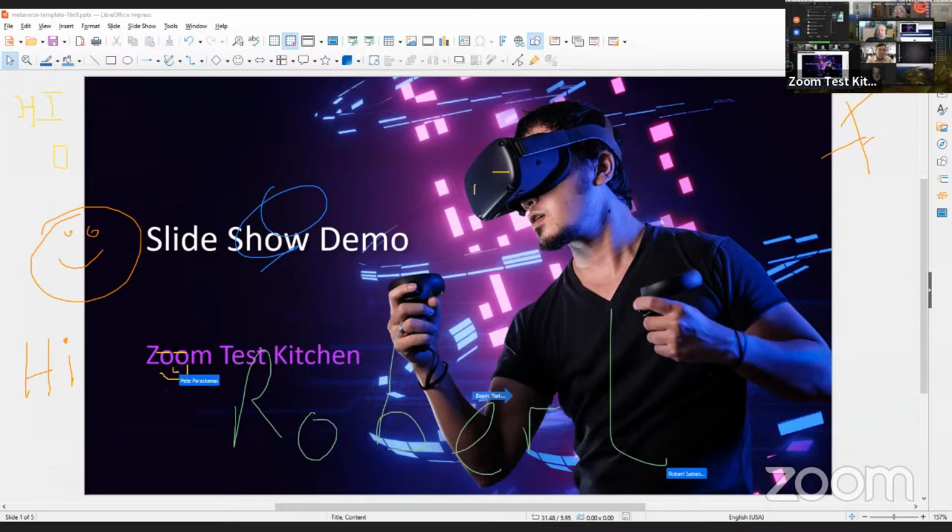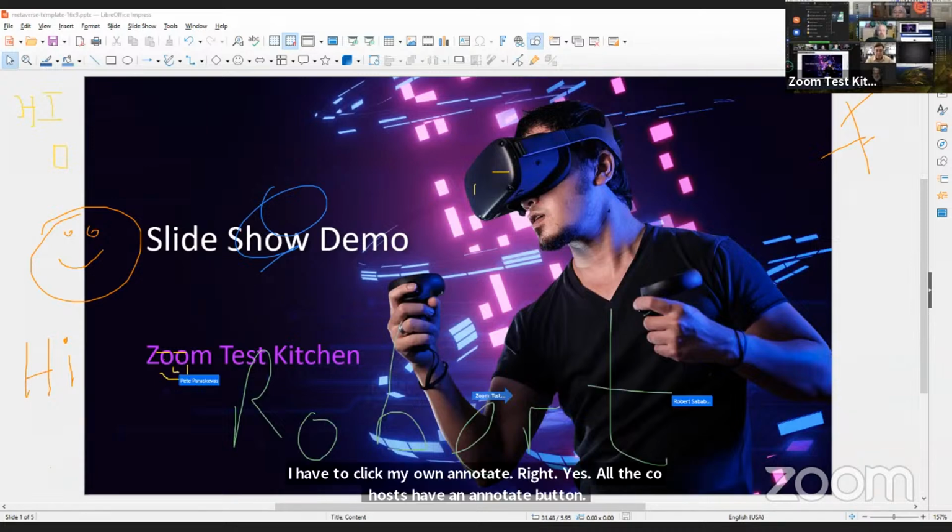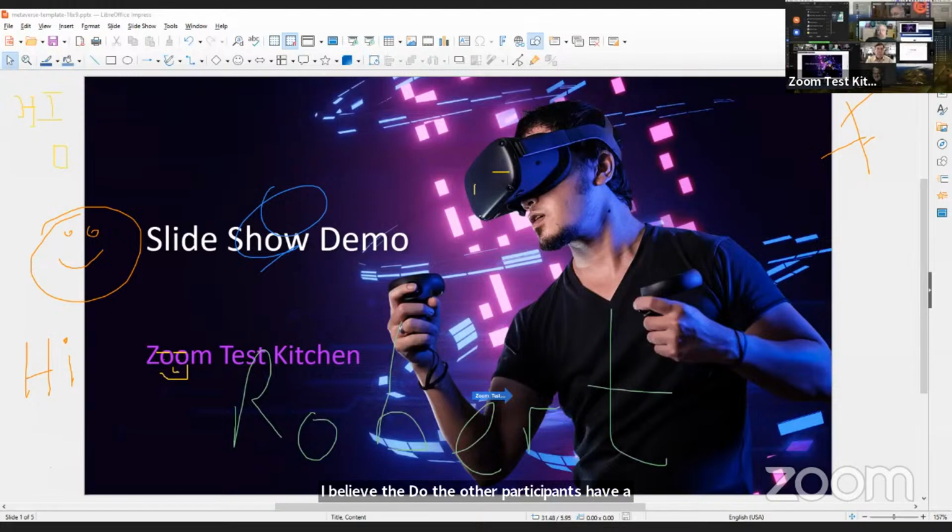I believe do the other participants have one? I don't know. Pete, do you have an annotate button in the bottom left? Yes, everyone does. It is on my secondary monitor. It says you're viewing Mike's screen, view options. I click view options, and I can change ratio, request remote control, and annotate.